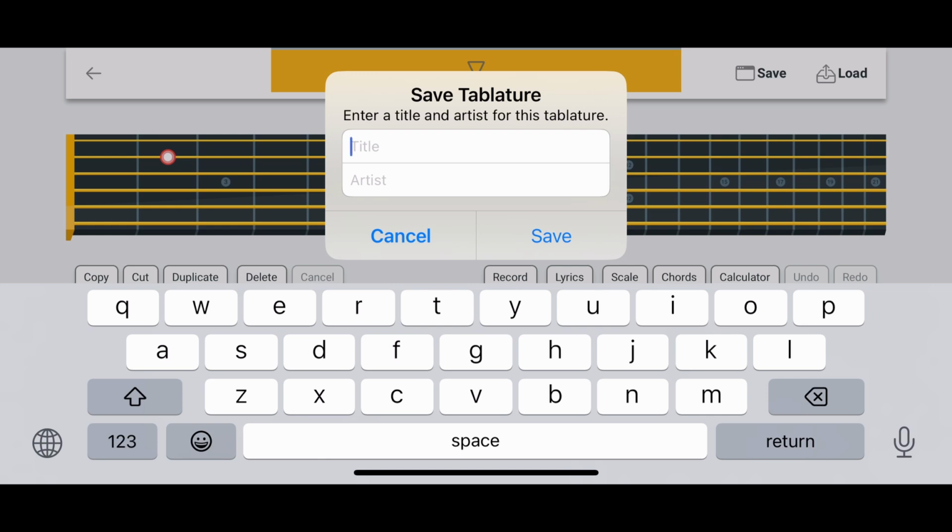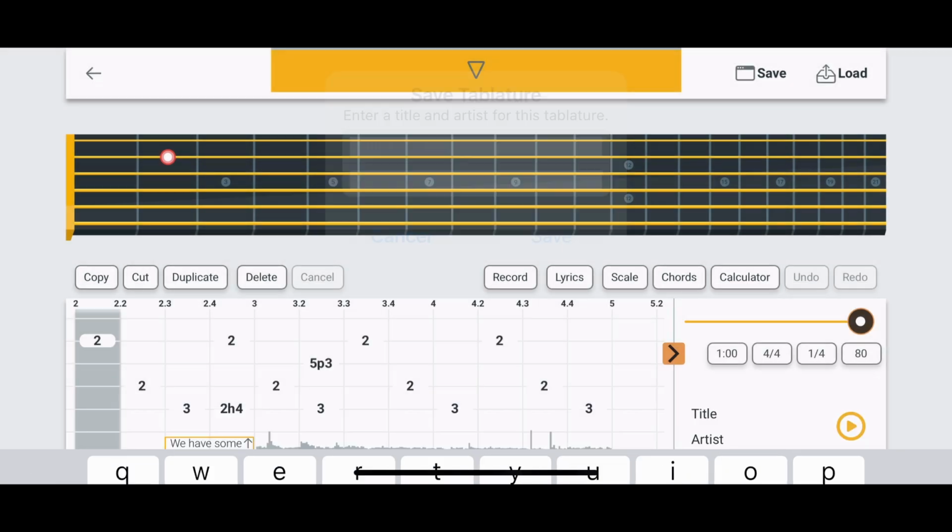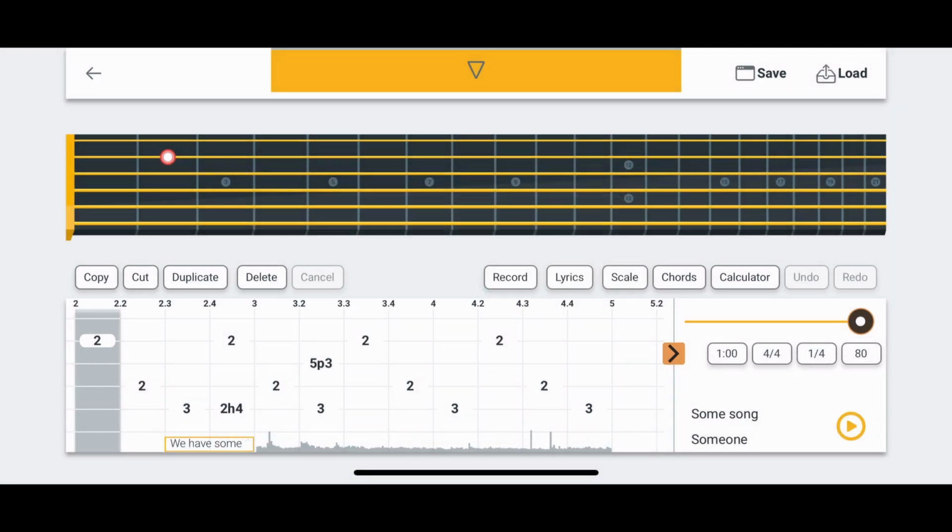Tapping the save button will reveal two text fields where we can enter the title and artist of our song. Once we confirm this by tapping the save button, then the title and artist information will update on the bottom right of the screen, and the song will be saved to our local hard drive.